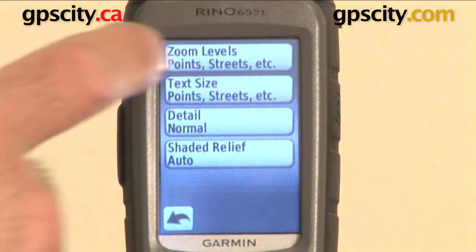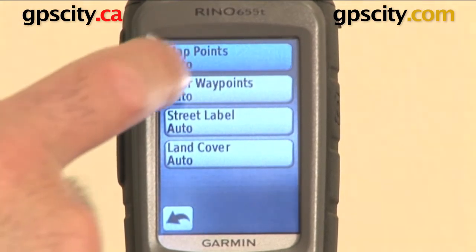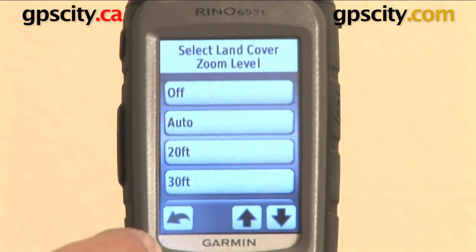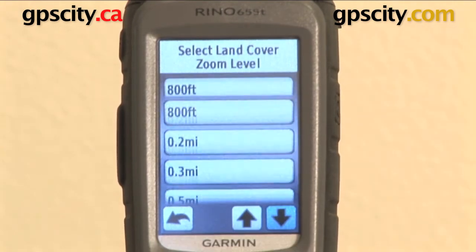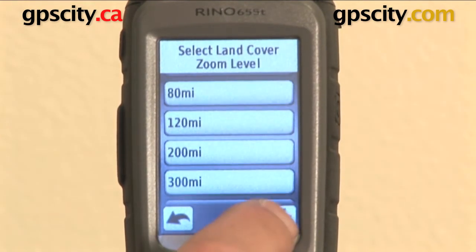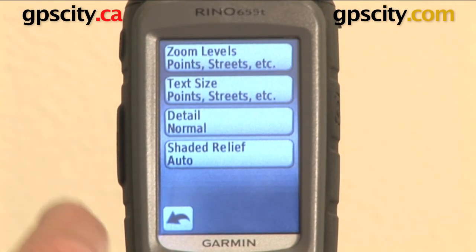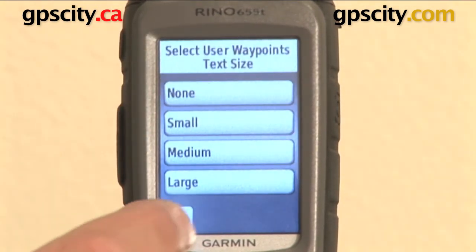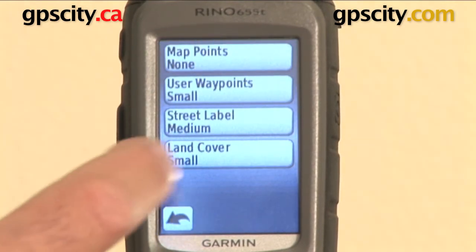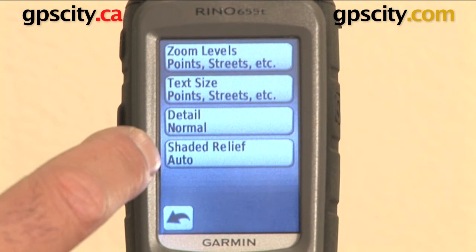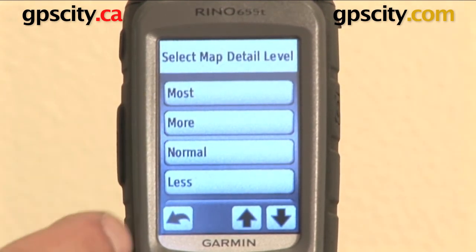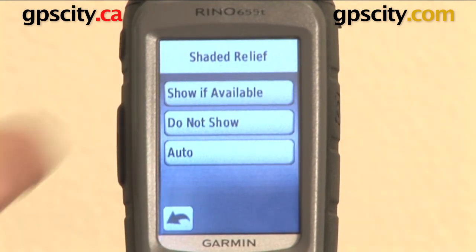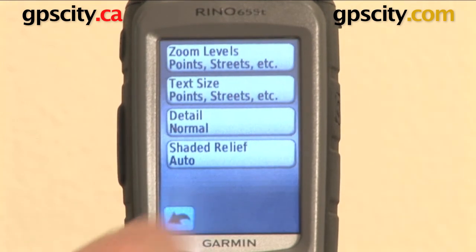Advanced setup, zoom levels, so I can change all these. Street labels, land cover, and I should show the difference in scales where you can go to. So you can just change all these settings relative to your map and how you want it to function with those zoom levels. Text size, you can change these as well. Street labels and land cover. And then detail. I can show most detail, more, normal, less, or least. And then shaded relief. I can show if available, do not show, or auto, which is how it's set.